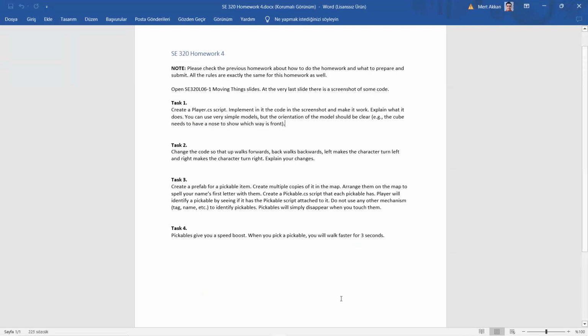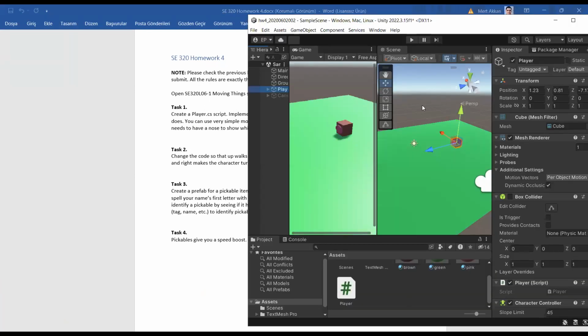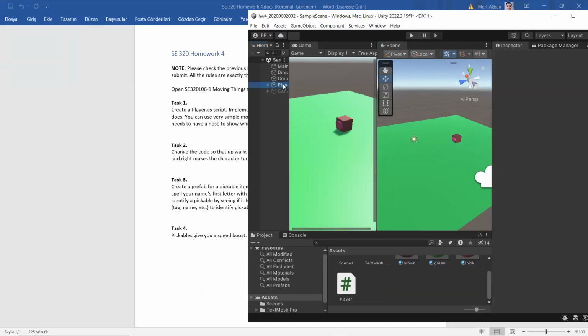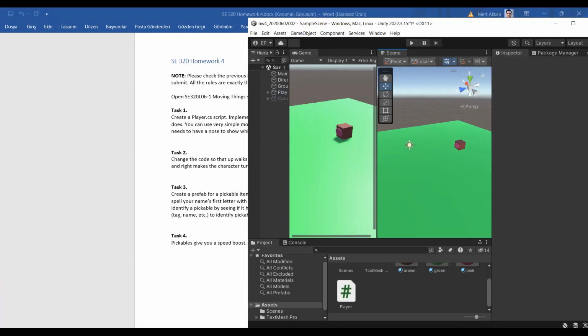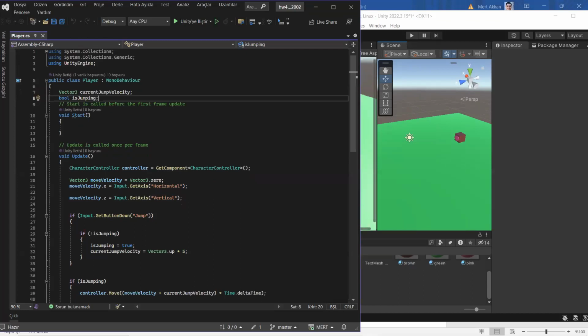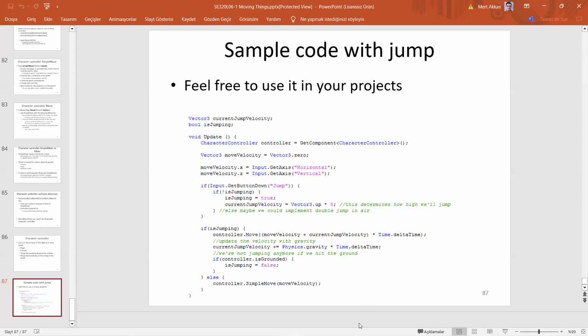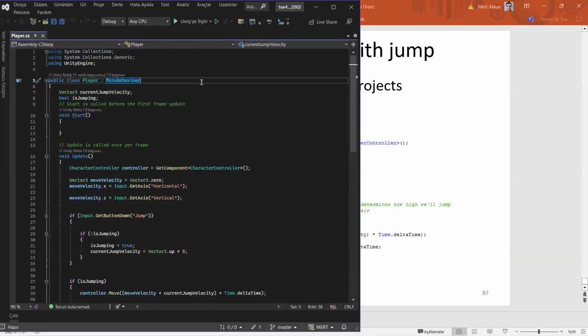In my case, I have a cube here named player. I don't use any tags or layers. In this case, the cube has a pinkish nose, as you can see here. This indicates forward direction, Z-axis. And here is the script. This is the script written from the slide, and the script's name is player as requested.